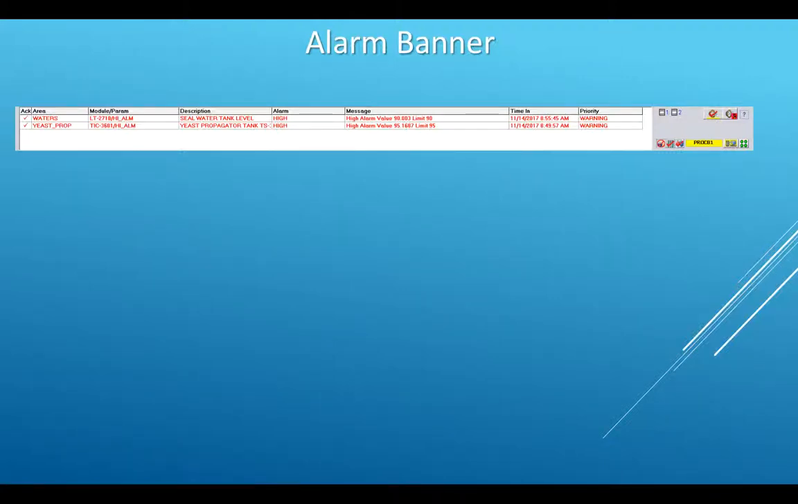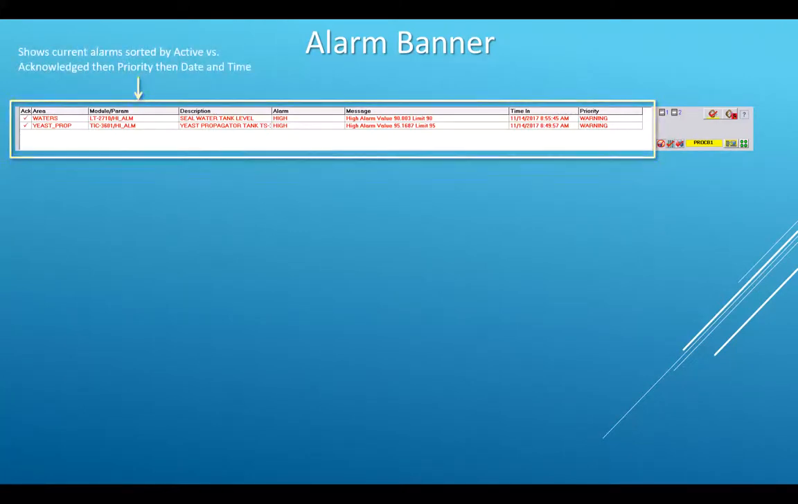Let's go through the alarm banner at the bottom of your HMI screen. It is a summary of your alarms. So it's nice to have those up at all times, at least on one of your monitors. So if a new one comes in, you will see it right away.